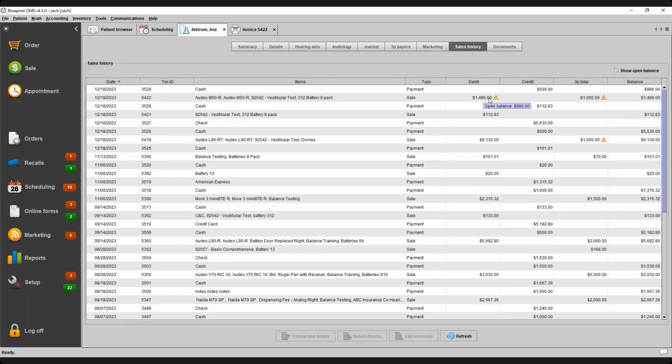So again, if we hover over this open balance that we have here with this alert symbol, we can show the remaining balance that we have here. So since we received a $500 payment, we can see that remaining balance is now $986 for patient payable. We still have the full amount we're waiting for payment for the third party.